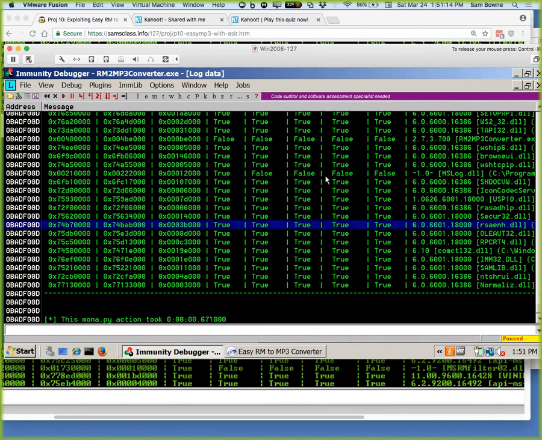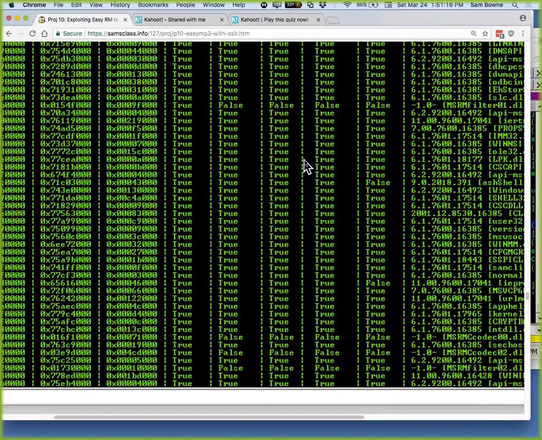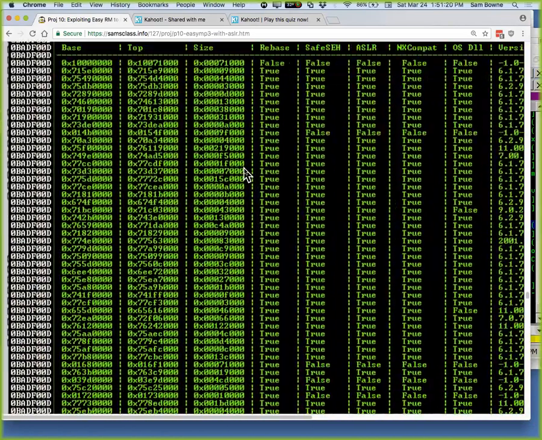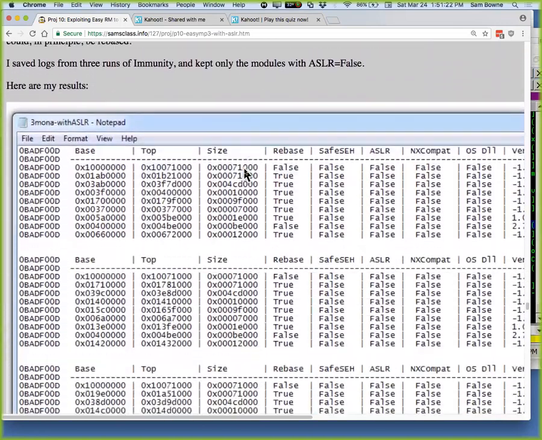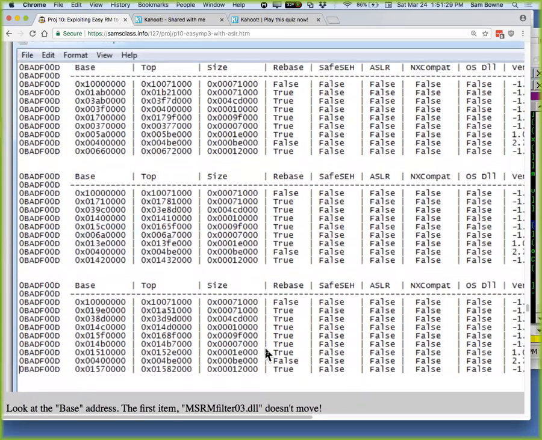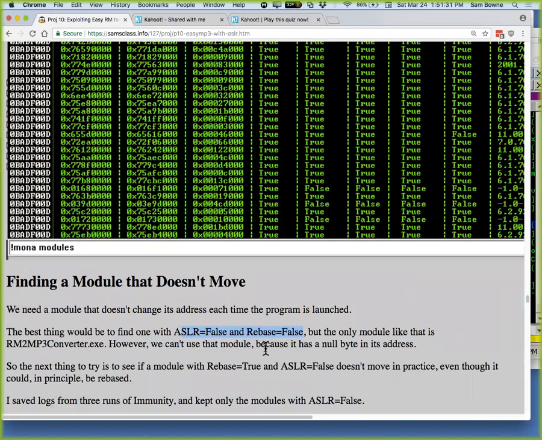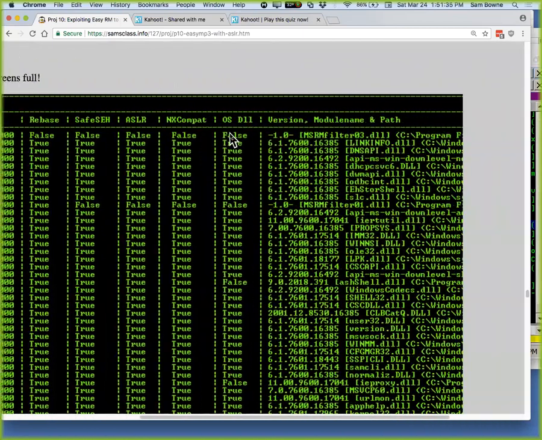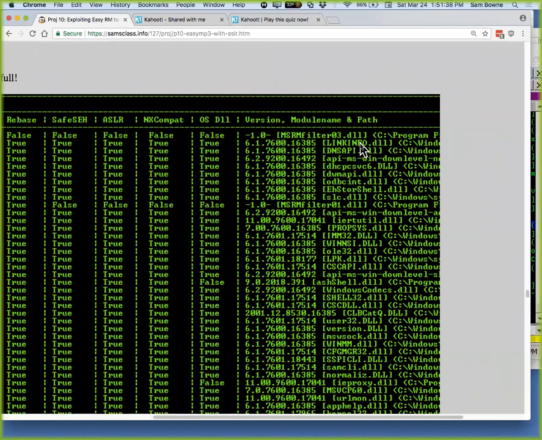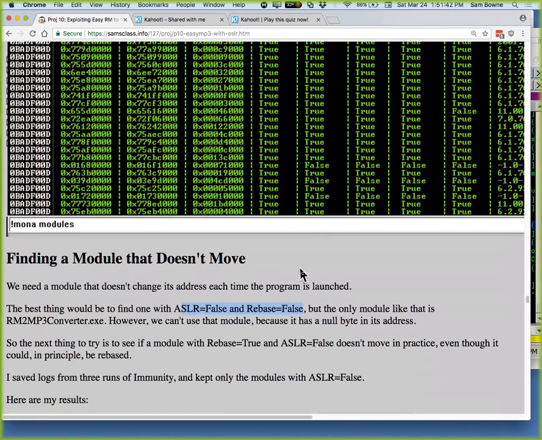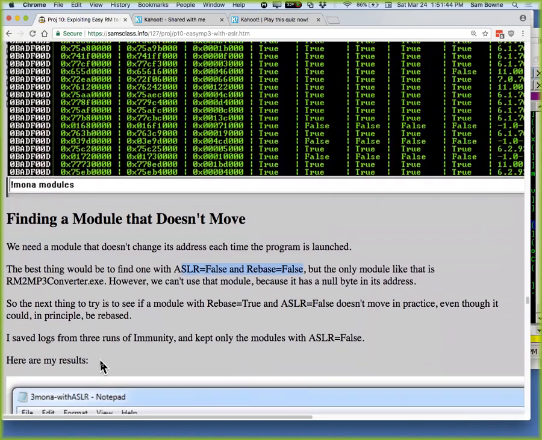Don't you have a command to look for all the false ones later on in your lab file? A command to look for all the false? Yeah, this will look for other... a command to look for what? All the false listings. All the falses? Oh, yeah, there might be. Anyway, I think this is MSRM filter. Anyway, I'm not going to struggle with it. But anyway, this module had a null byte in the address.